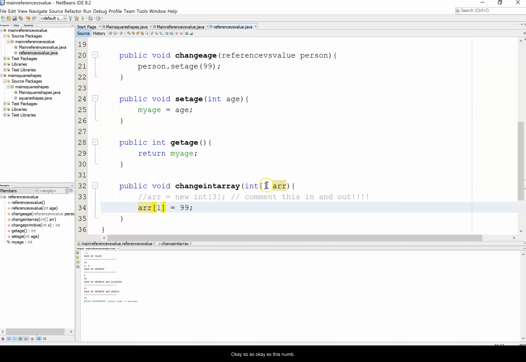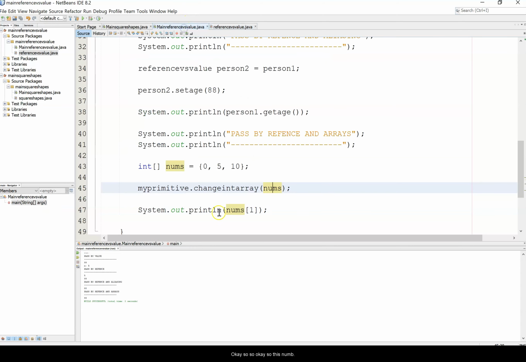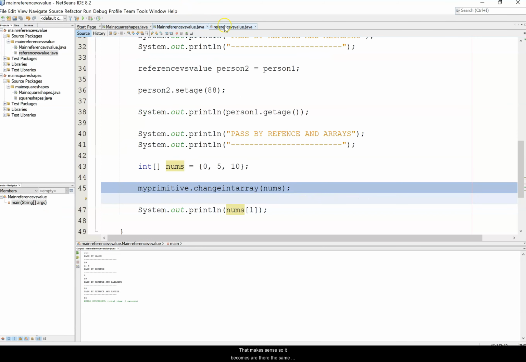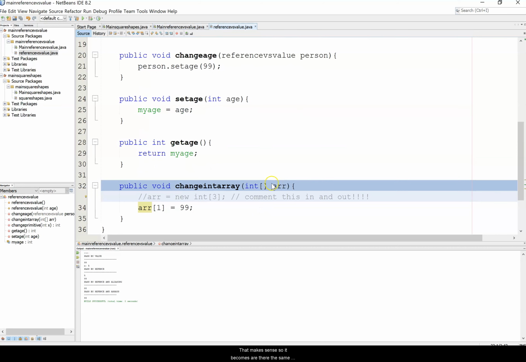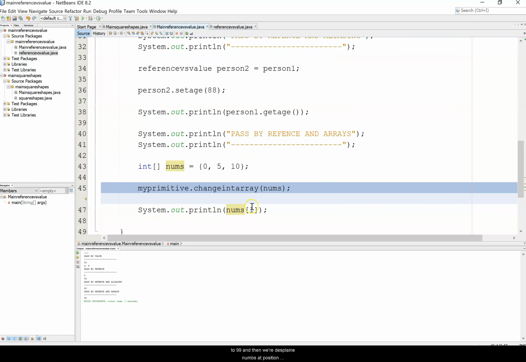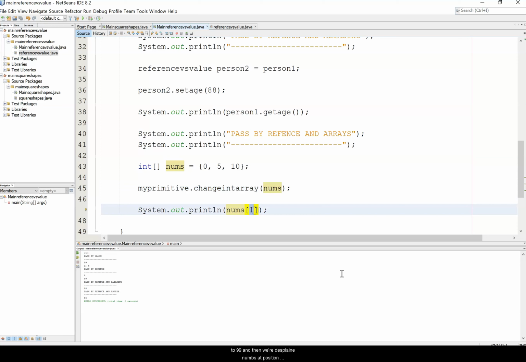So this nums becomes r. Does that make sense? So it becomes r. They're the same thing, and then when we change r at position 1, we assign it to 99, and then we're displaying nums at position 1. So again, they become aliases of each other when you pass those in.